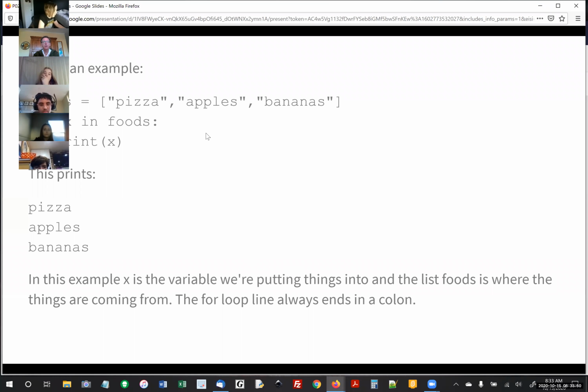So here's an example. I made a list variable and I put 3 foods into it: pizza, apples, bananas. And then this is an example of a for loop. It's easy. It says for x in foods, print x. What this does is it takes the things that are in the foods variable one at a time and puts them into x. There are 3 things in the list, so it's going to loop 3 times.